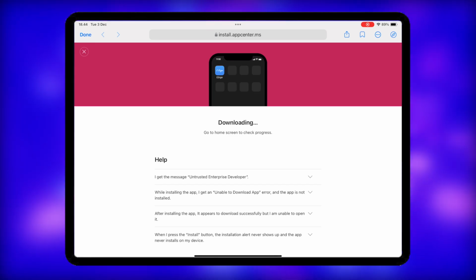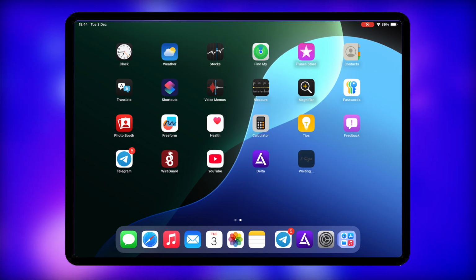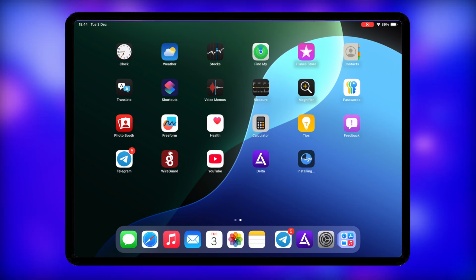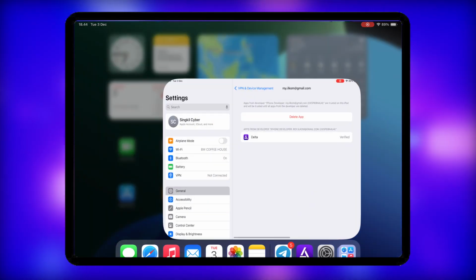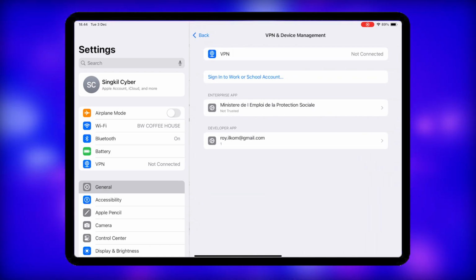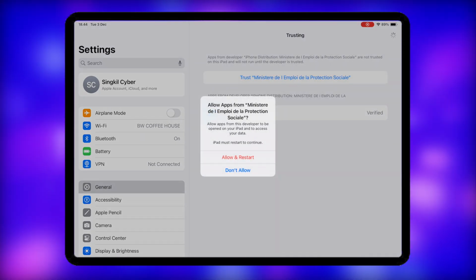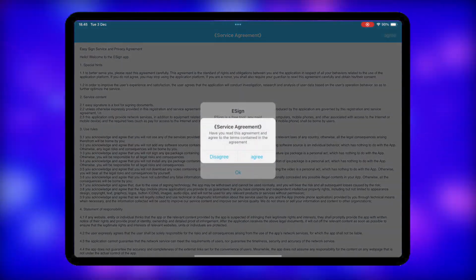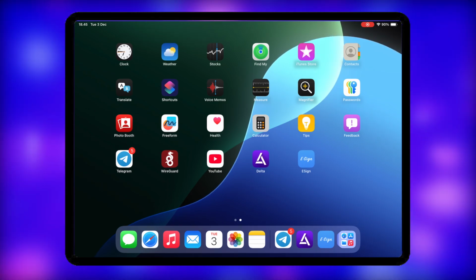Then click Install. Wait until Esign is successfully installed on your device. Then verify Esign first by going to Settings, General, VPN and Device Management. Then trust Esign with the new certificate. Now you can use Esign. Launch the Esign app. Continue the process.